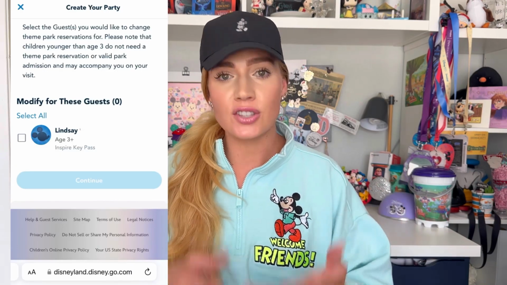Once you've done that, you'll be back at the screen where you need to select your party. So select everybody that you need to change the reservation for. And once you've done that, it'll take you back to the calendar again. So you can either change the date or change the starting park if the other starting park is available. And again, just make sure you hit the continue button at the bottom and follow through with those remaining steps.